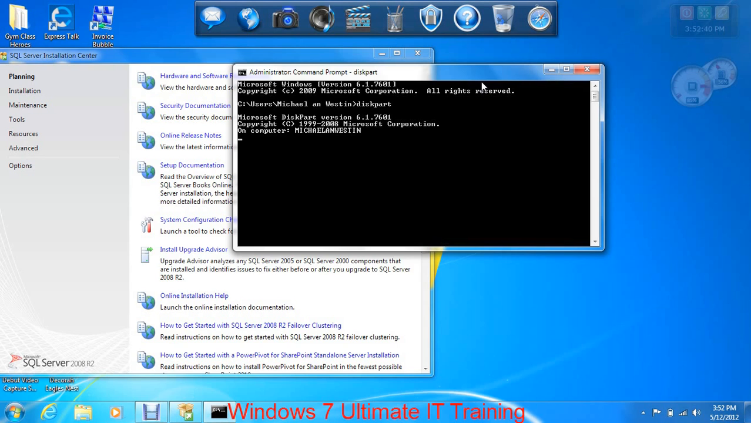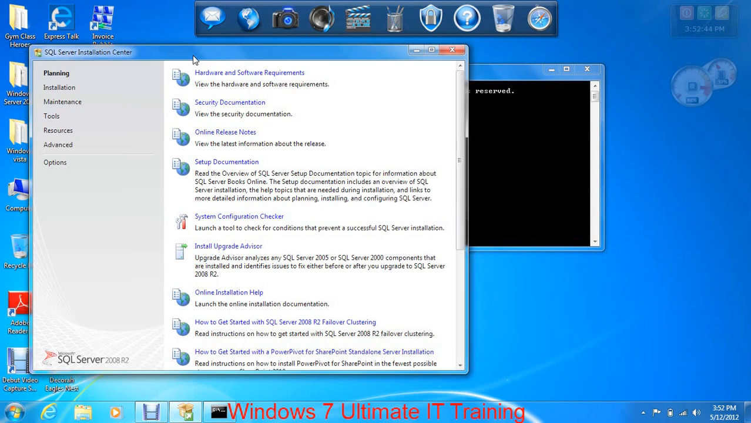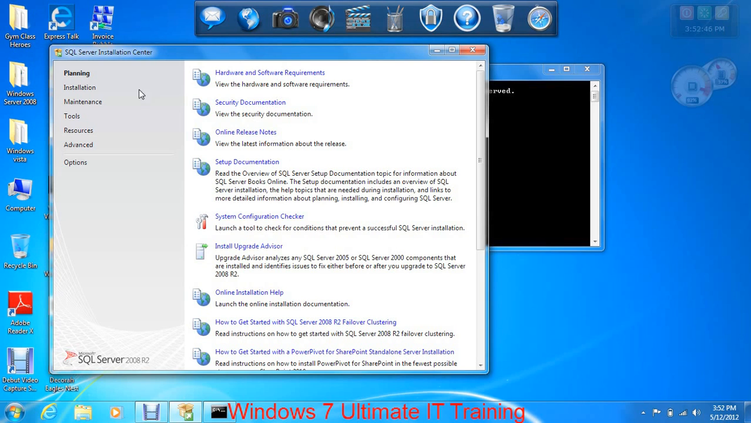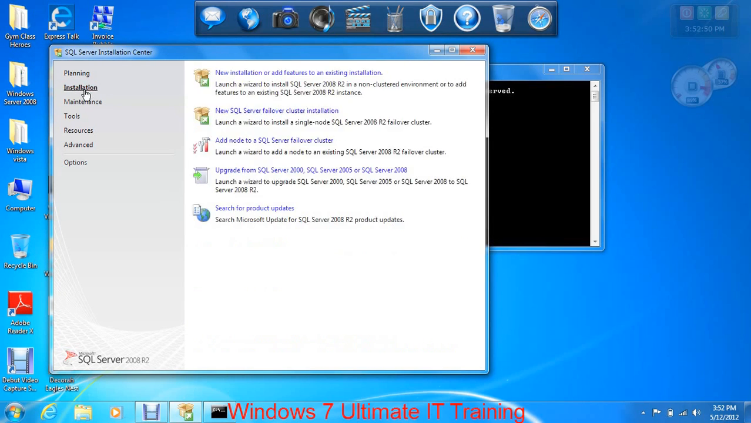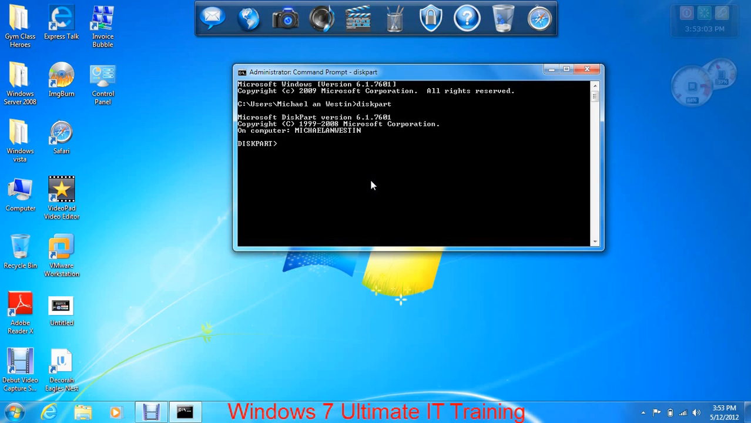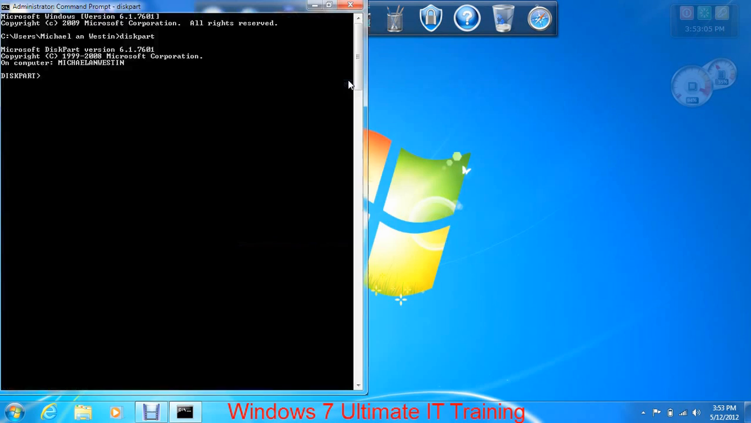Once disk part is active, you're going to want to see what disks you have on it. Here's this thing, hardware and software. This would be your installation right here. Once I can get my mouse working, new installation and add features, probably that one. I have all of these, so if you need any of those. So, yeah.